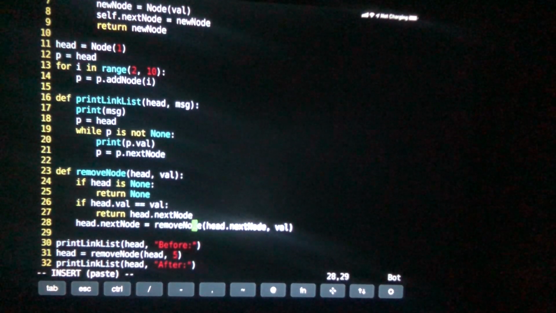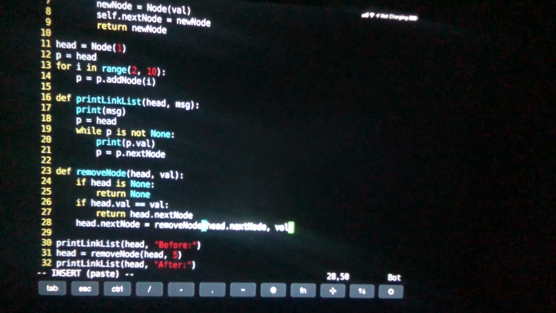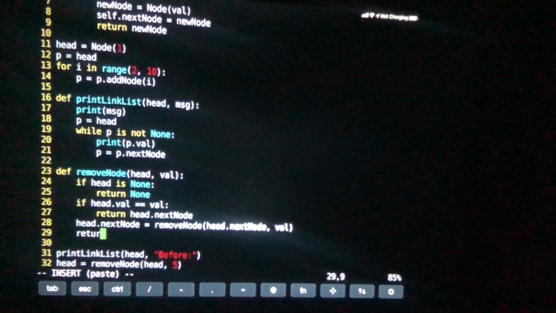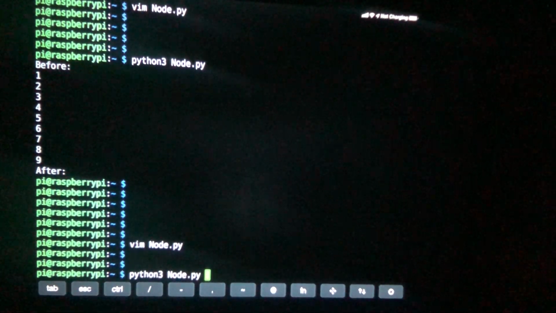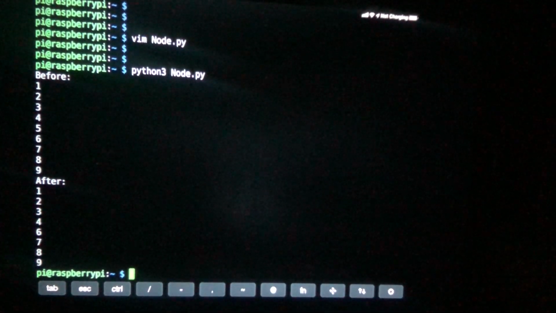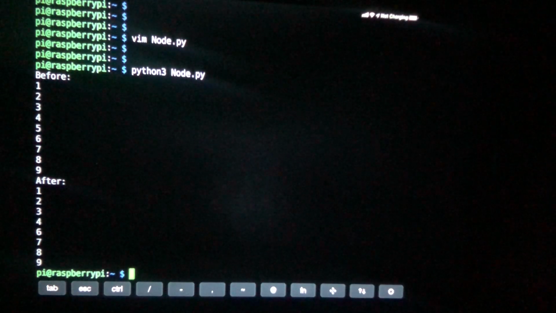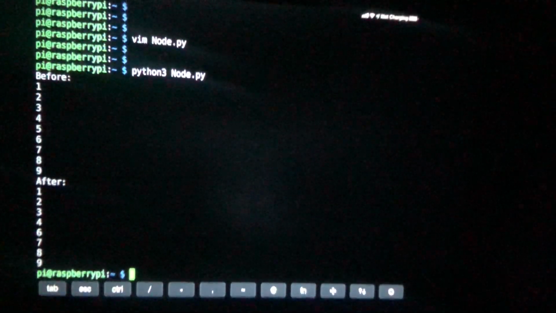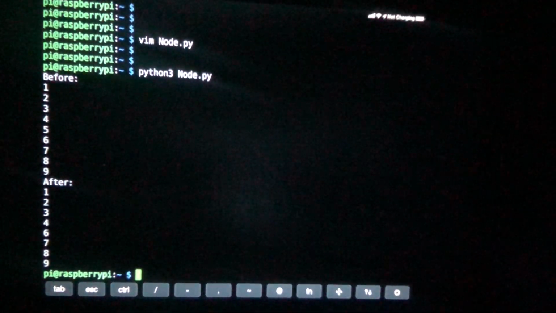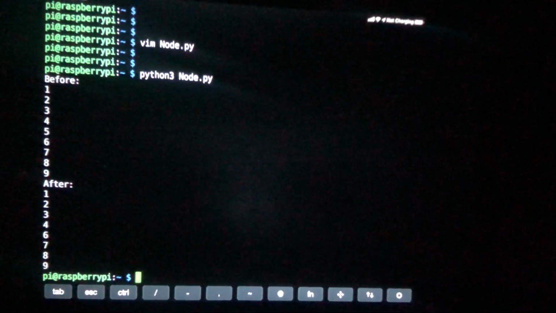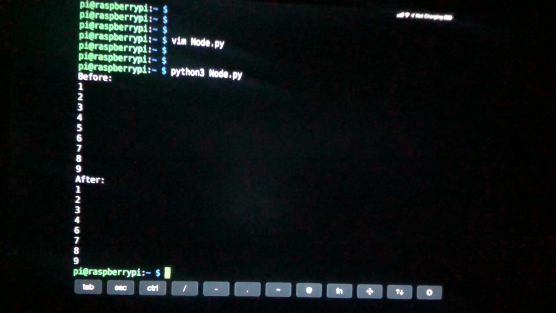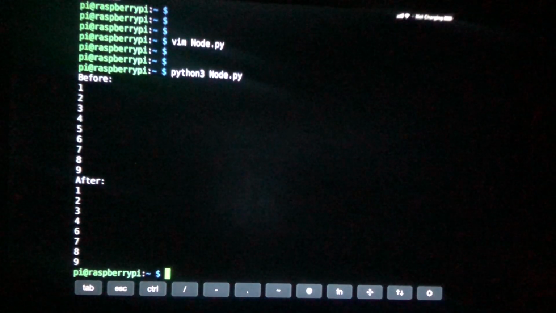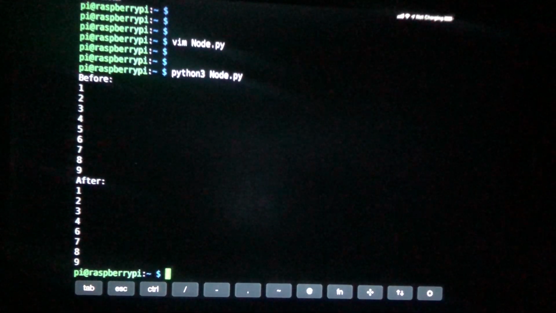You see? Because you're not returning anything, right? You need to return head. You're not returning anything, so it doesn't print anything. Look, the 5 is gone, right? You see? It's a bit tilted, but never mind, I think that's okay.